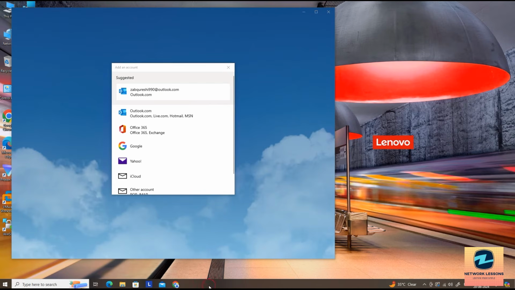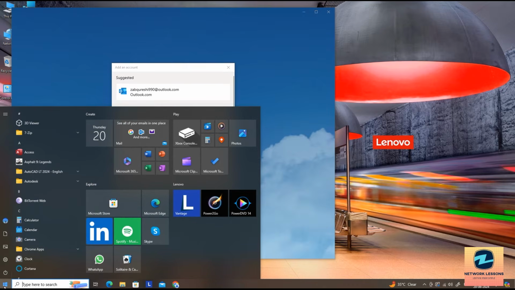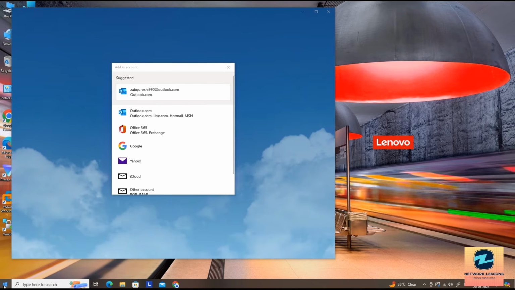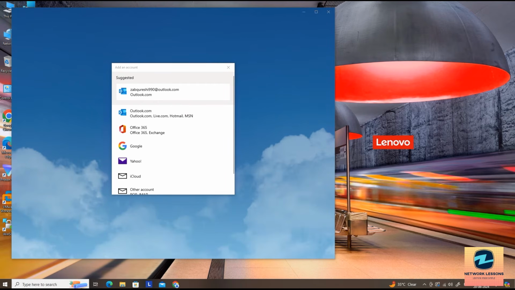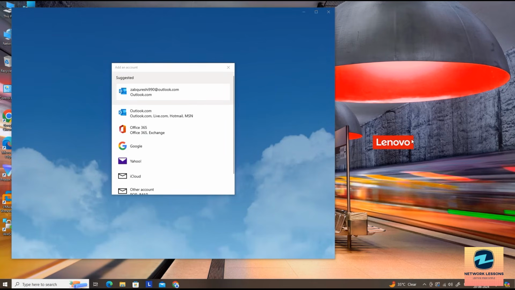I don't think I can show it here, because this is my RDP. So Windows plus L, again I'll try. No, my main host PC is getting locked, but you can try this on your PC.